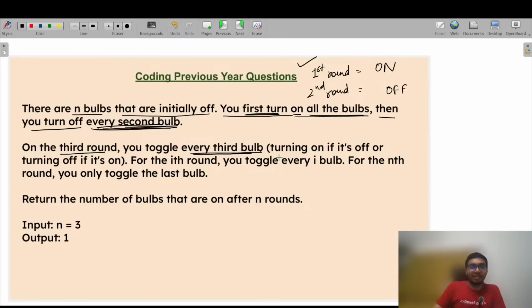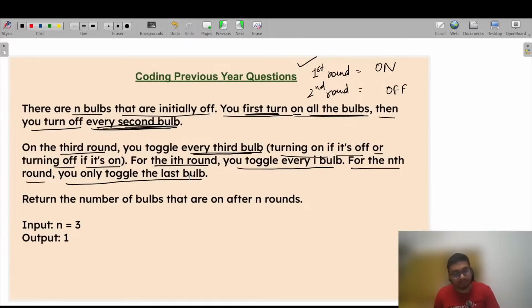No, we need to do the toggle, means turning on if it is off or turning off if it is on. For the ith round, you toggle every ith bulb. For the nth round, you only toggle the last bulb. Got it? So return the number of bulbs that are on after n rounds.